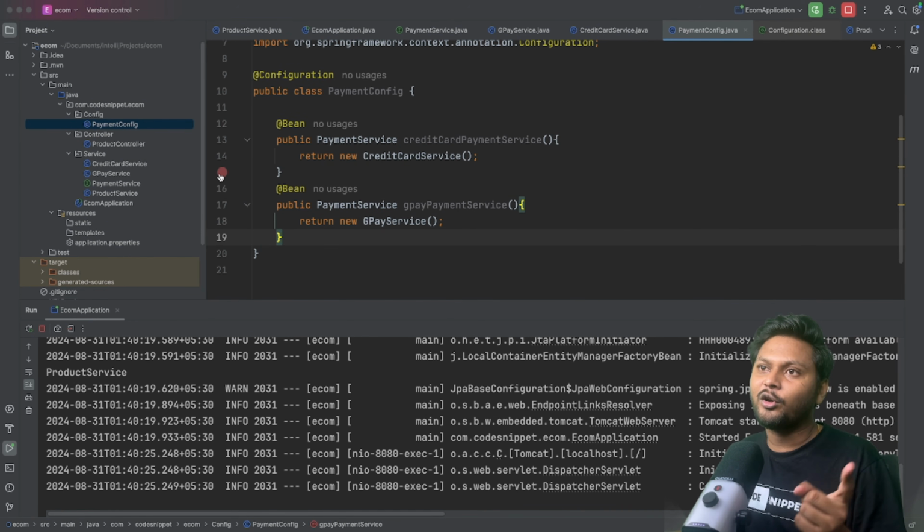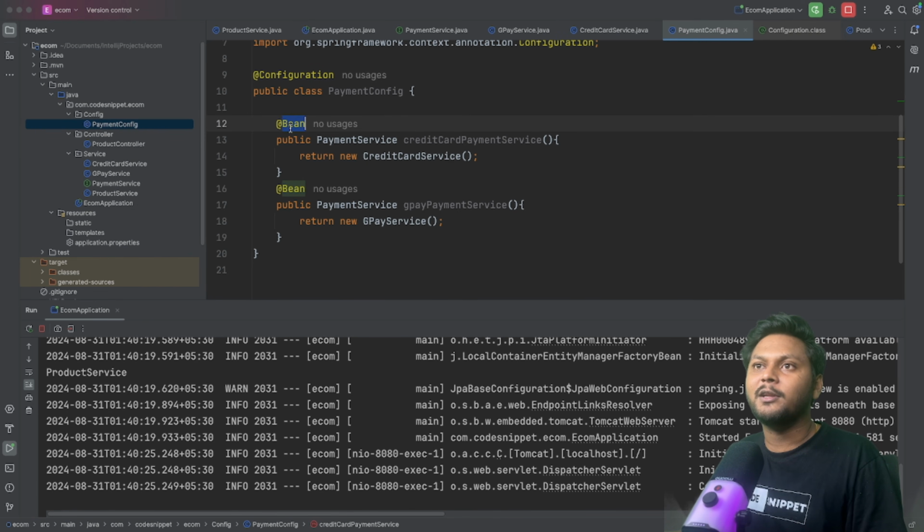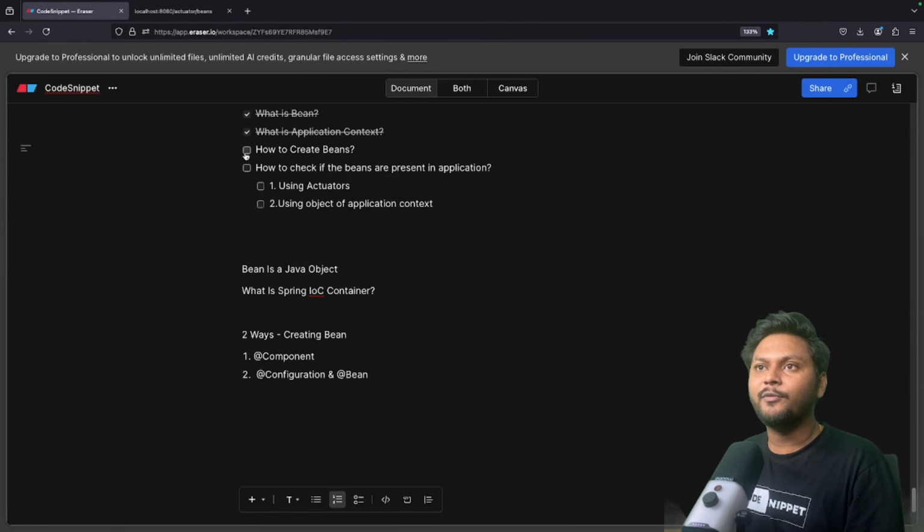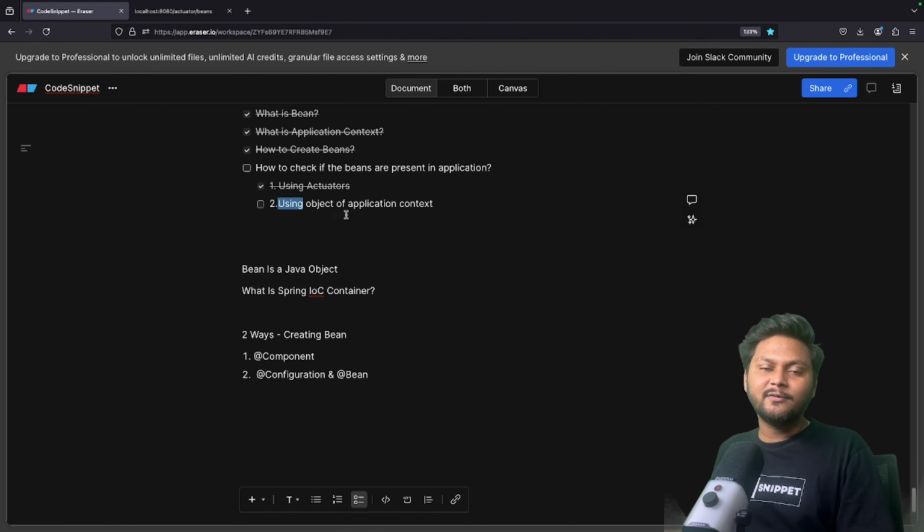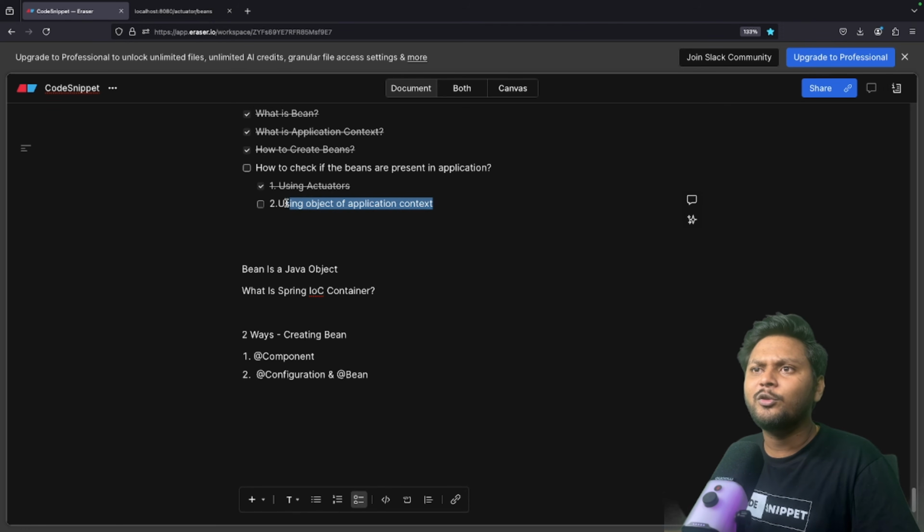First by using the component annotation, second by using the configuration plus bean annotation, right? Now this also we have covered: how to create beans and how to check beans. We have checked it by using actuators. Now let me show you how we can use application context to see what all beans we have, right? We are not diving much into details.